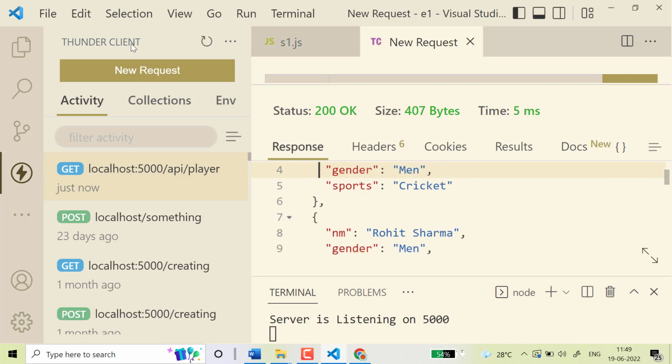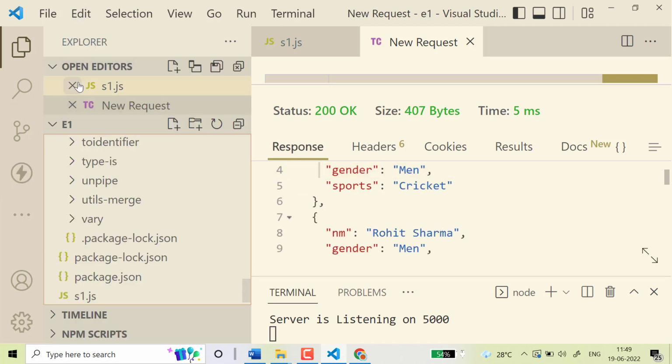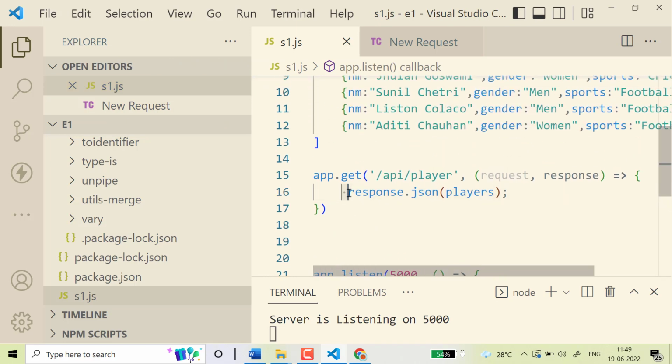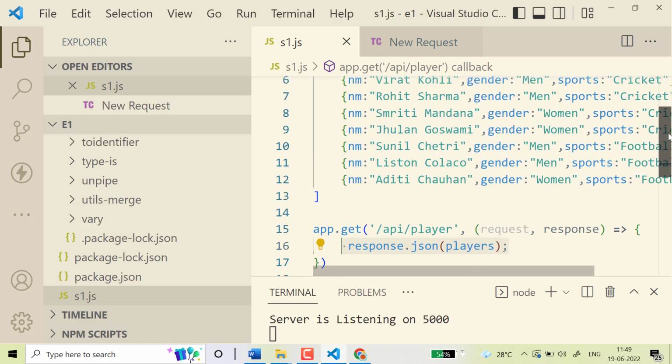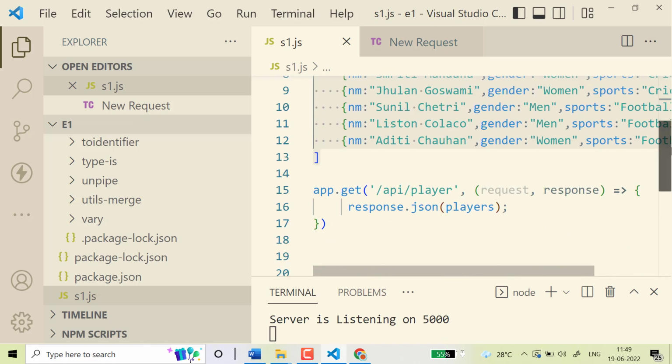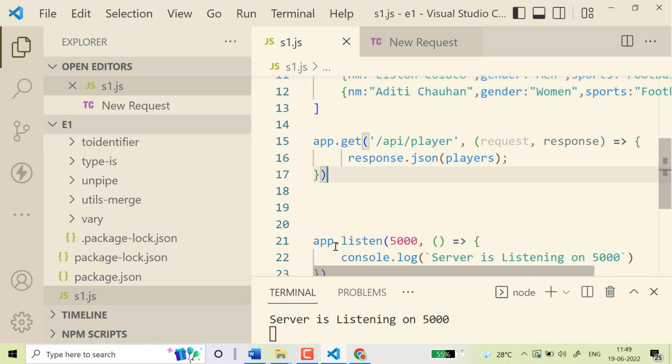Now going back to the code, we are actually sending as a response the players array, which is declared on my server. So I have got only one route here. That's it.